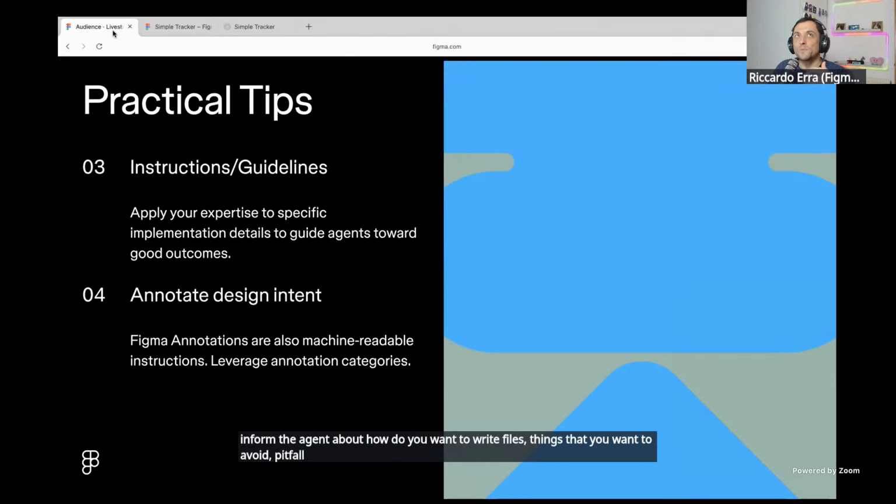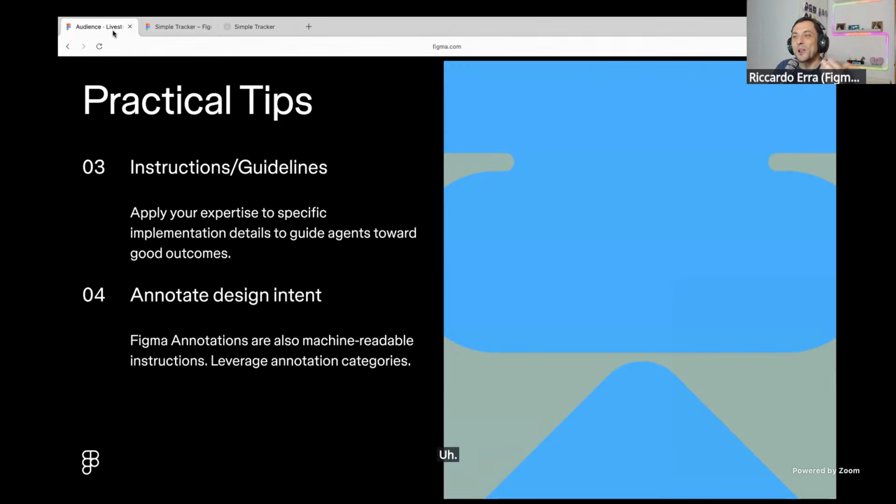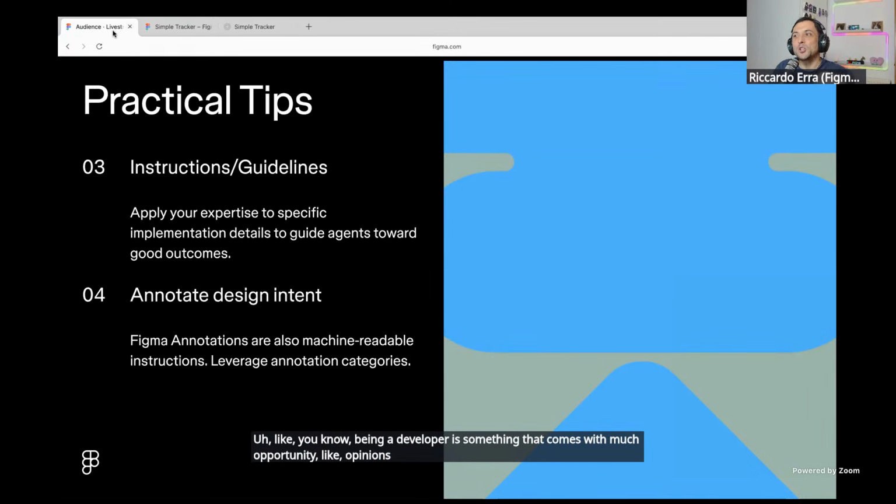At the end, being a developer is something that comes with many opinions. So it's important that you share the way you want to do things with your agent, so the agent can actually build something that you're happy with.